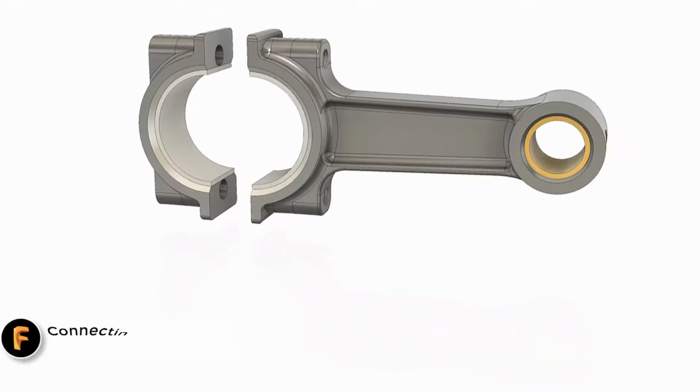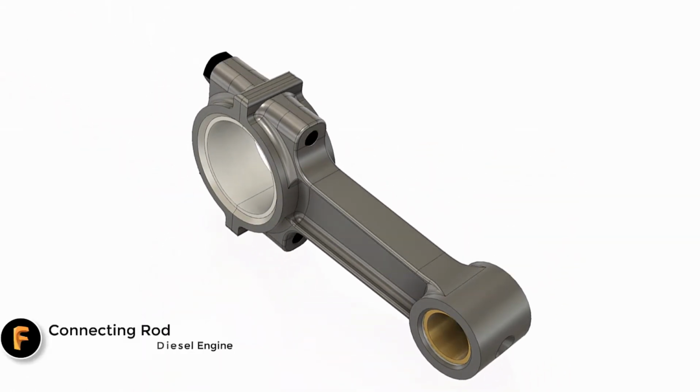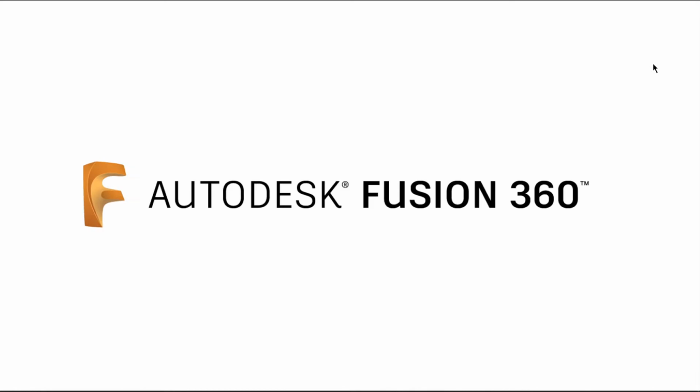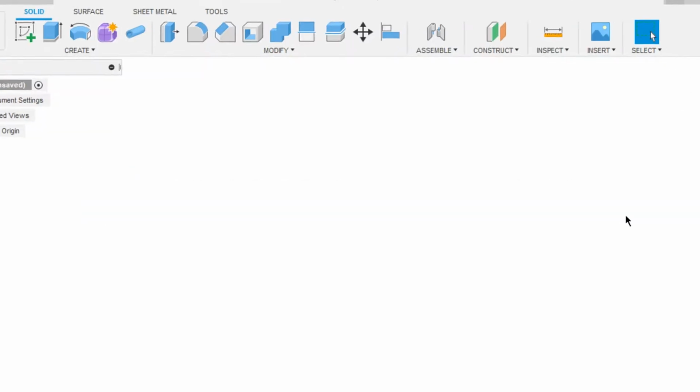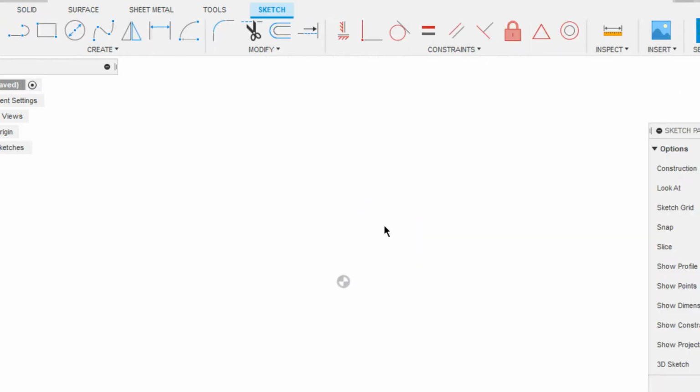In this video we're going to design a connecting rod. Let's dive into Fusion 360 and model it. I'm going to begin by creating a sketch on the XZ plane. I want to start with the bigger end.